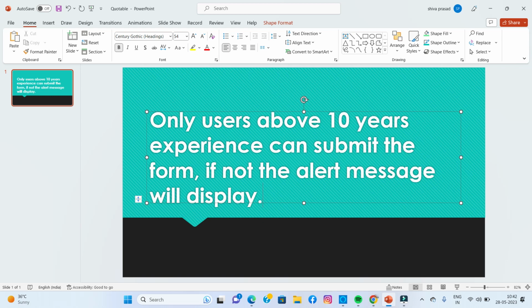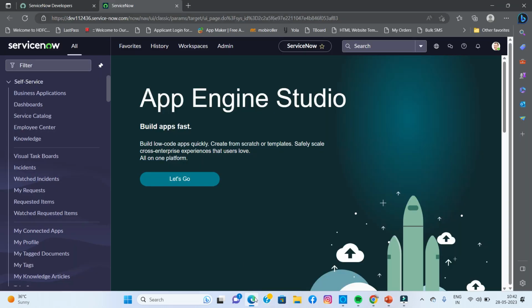You can see only users with above 10 years of experience can submit the form. If not, the alert message will display. What kind of alert message, whatever it may be, you can use any alert message. How to do this, how to write the scripting and everything, I'll show in ServiceNow. So we'll go to our personal developer instance.